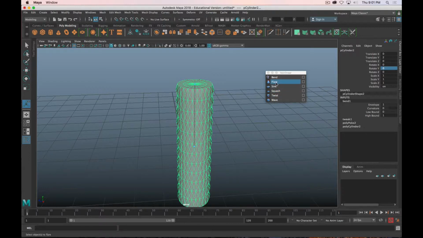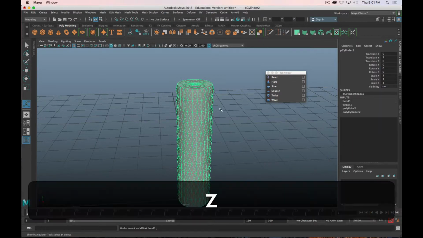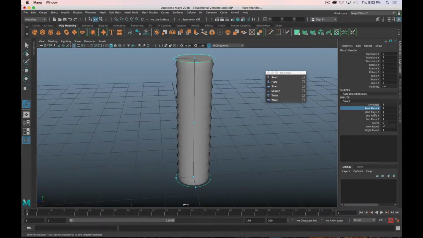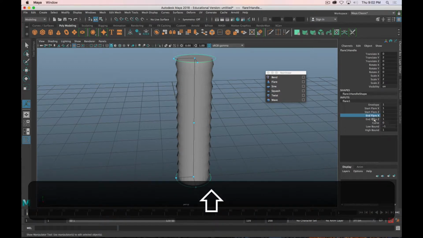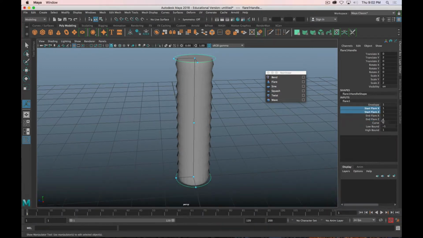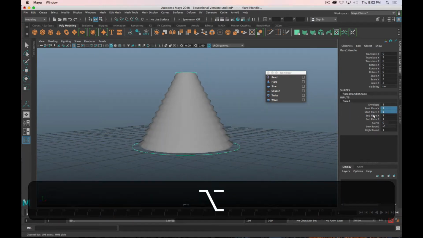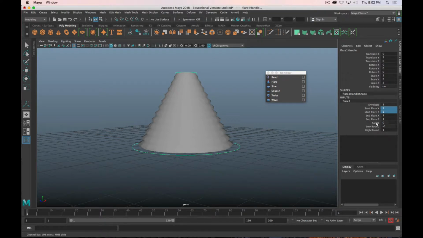So let's go to flare. Actually, I'm going to first select the bend and just delete it. So flare, look at our inputs. We have start flare X and Z, which is like width and depth. So I'm going to select those both, middle click and drag. Okay, if you type it in, you can see what flare does. Now it's like a cone. But you can also give it a curve.